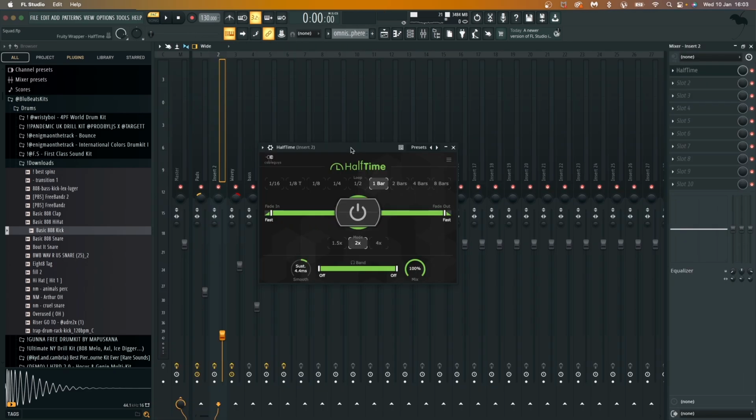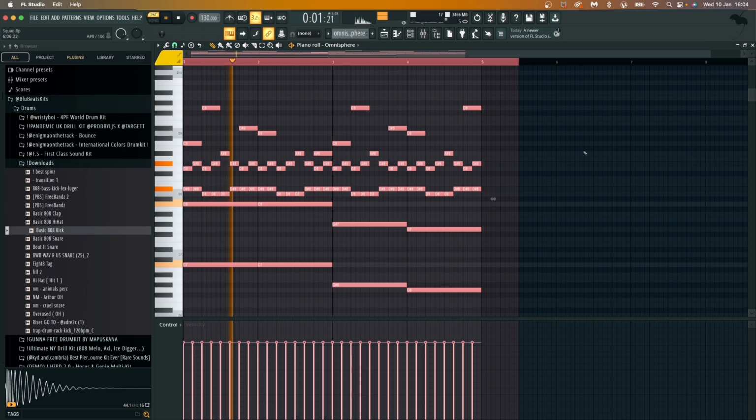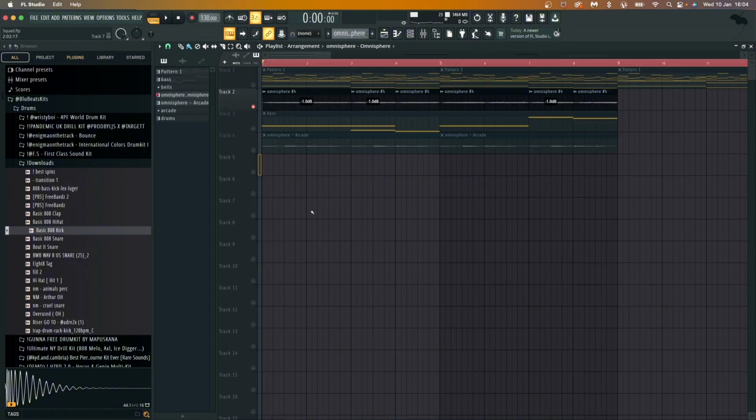Then this sound sounded a bit complicated and high pitched, so I've just put halftime on it and kept everything how it is, and then it sounds like this. And then last of all, I've chopped it up and rearranged it, basically just these last two parts here, just to give it a bit more variation, and then it sounds like this.